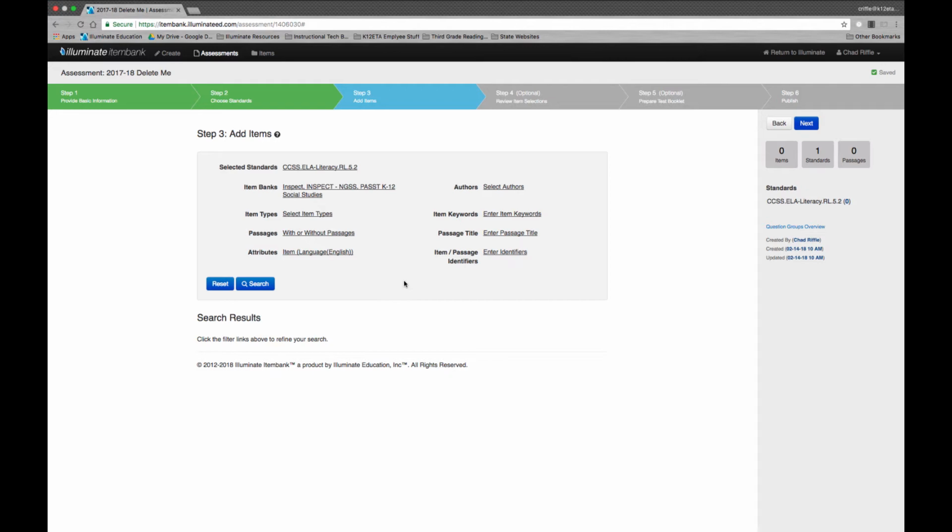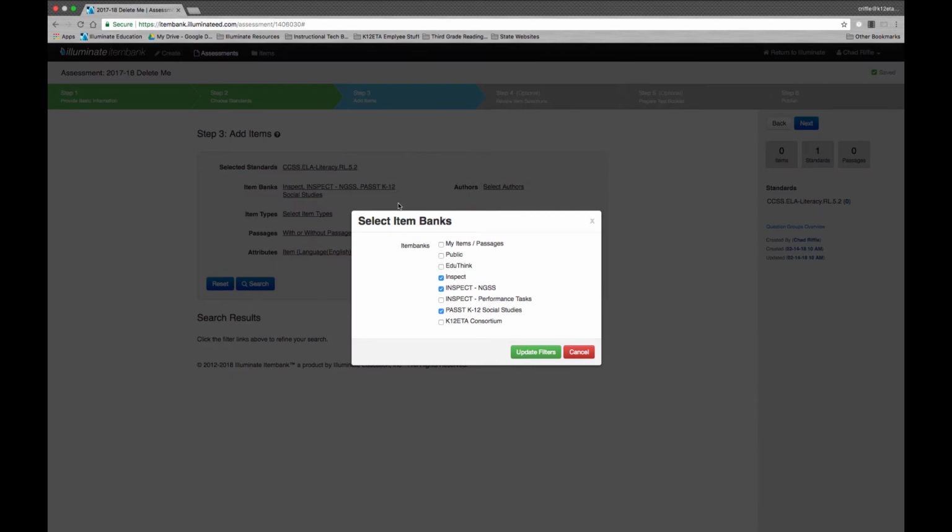The third step is to filter down the items that you want to view and then select the items for the assessment. So at the top it says that the standard I have selected is correct here. The next question is asking me about item banks. What item banks do I want to pull questions from? An item bank is the place where all the questions are being held, and all of the K-12 ETA have access to the Inspect item banks and the PAST or PASST K-12 social studies item banks.